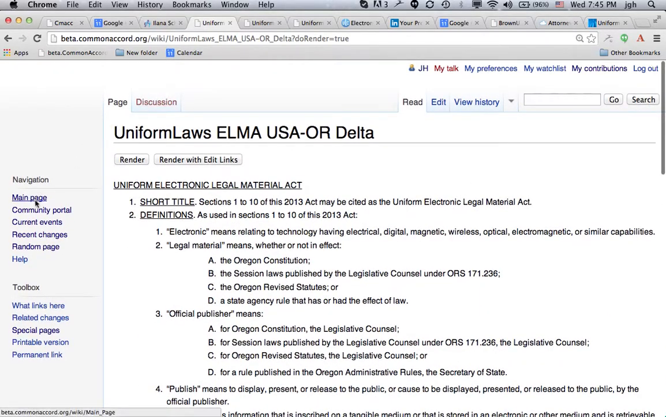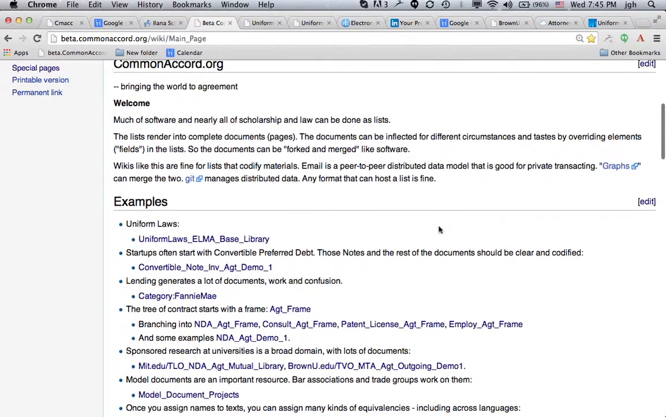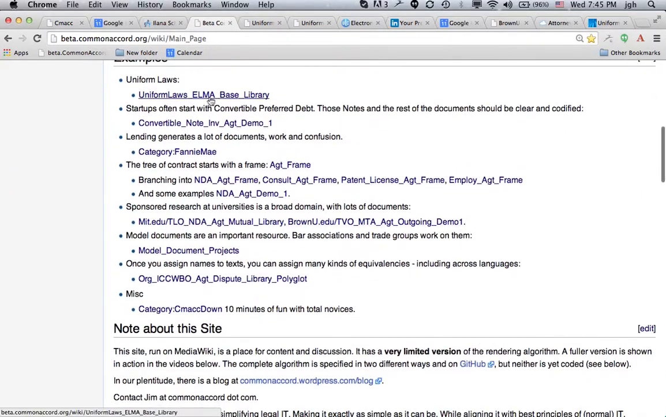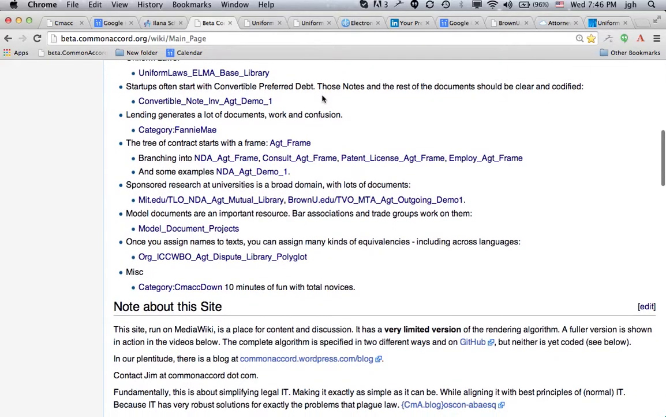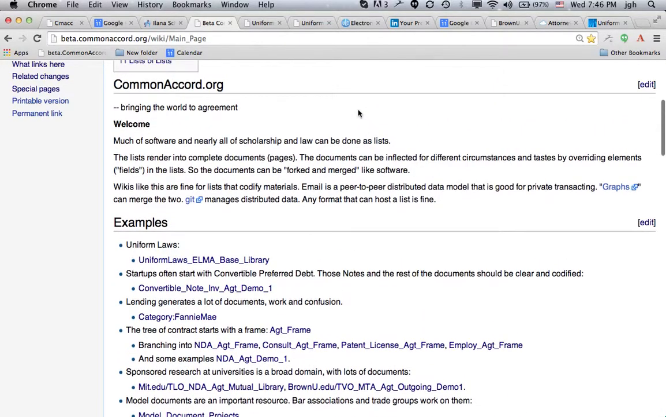So this fits into a general notion that all of legal text should be treated as code. So here we have that model. That's part of the beta-commonaccord.org demo site. It's part of a thing that all of legal text should be basically treated the way software engineers treat their source code. And we've got a bunch of other examples on this front page. So that's the basic idea.